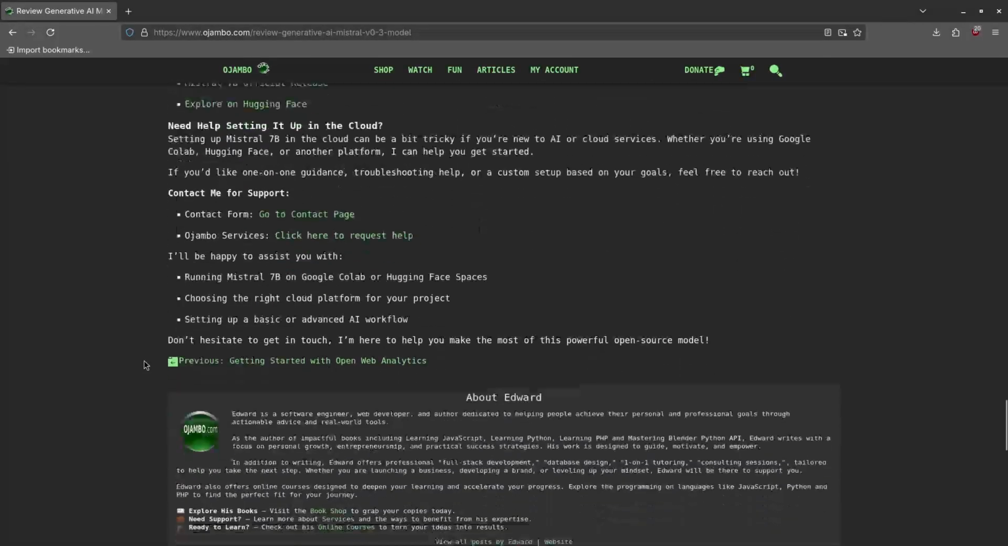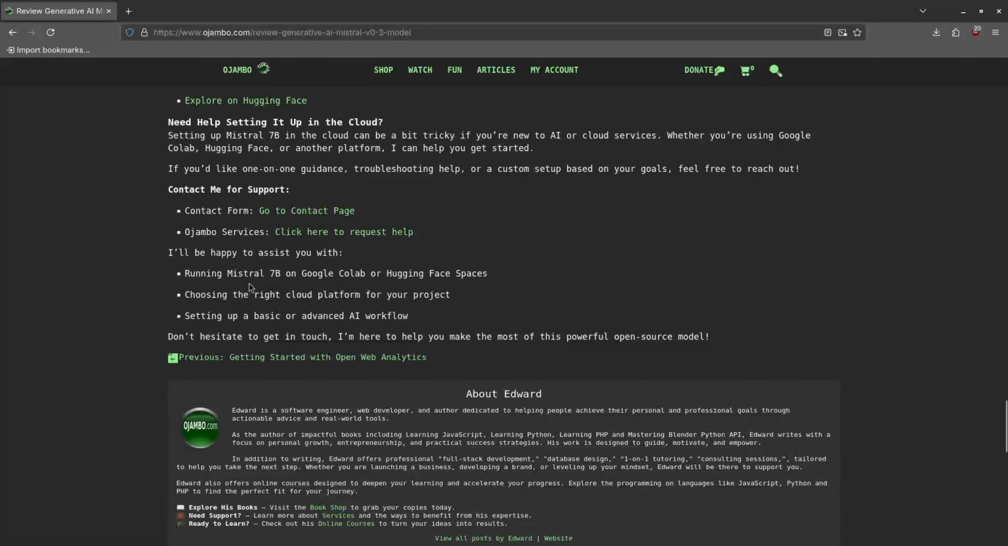Okay. So for example, you can run Mistral 7B on Google Colab or Hugging Face Spaces. You can just choose the right platform. We can help you with that as well, and setting up a basic or advanced AI flow.